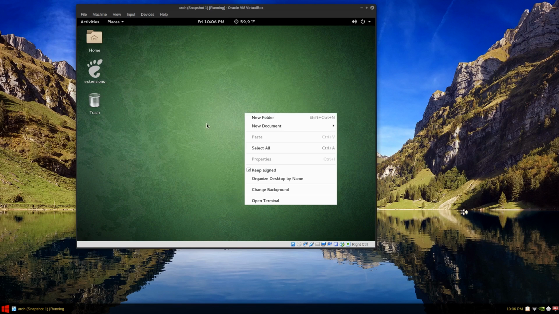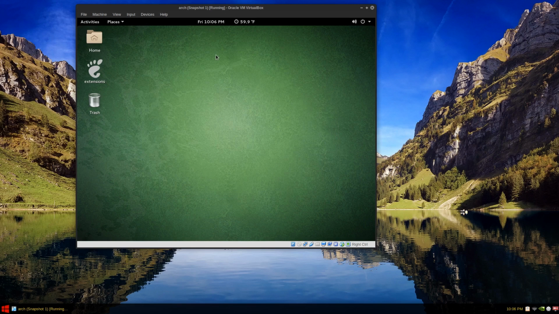Enough of that. There are some pretty cool things happening with the new Gnome 3.18. And that should do for this one.